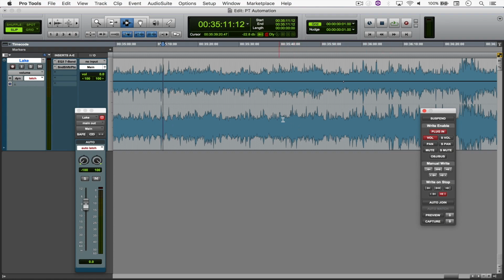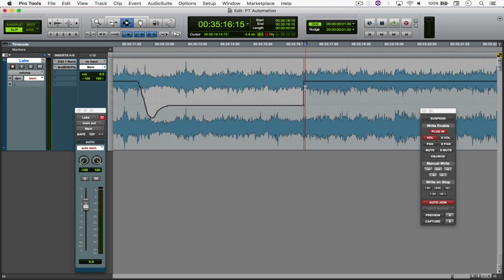So next is auto join. Let's turn this on. So for example, if I play back right here and I start automating, and then after a while I stop, you're going to notice that Pro Tools now has this red line across your audio file. That's auto join telling you that this is where you stopped automating, right? So let's say that if I just play back from here without touching the faders, once it hits that line, it's gonna resume the automation I was once doing.